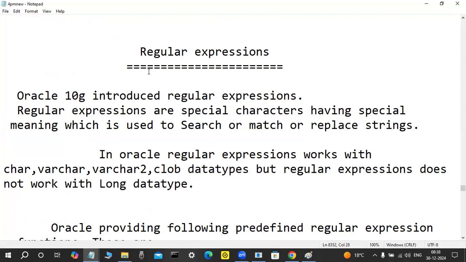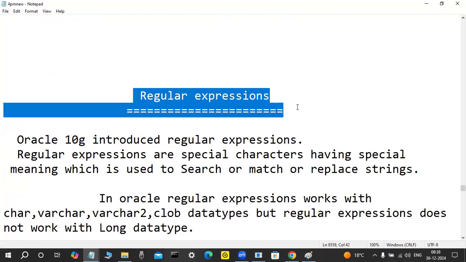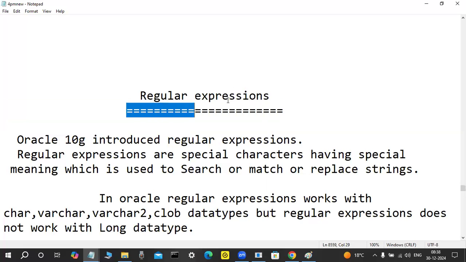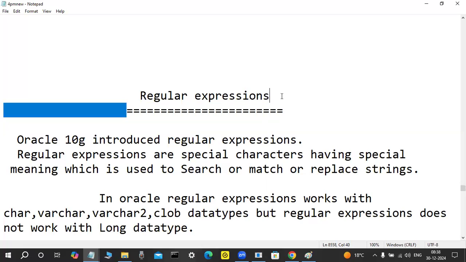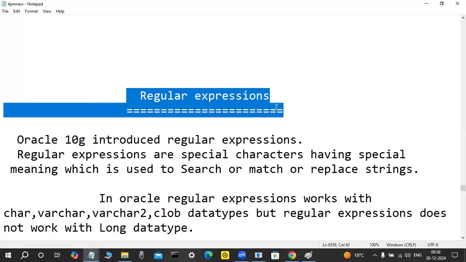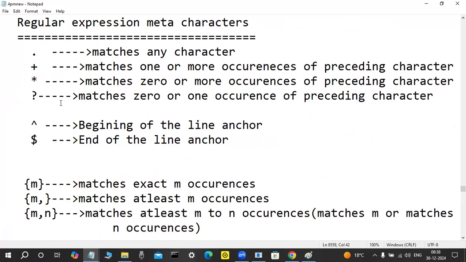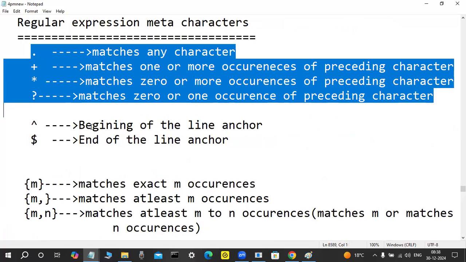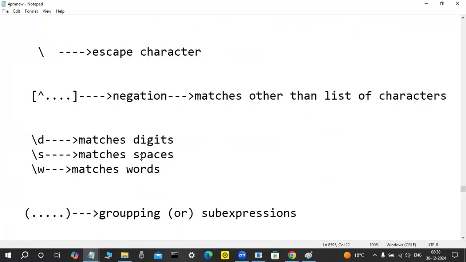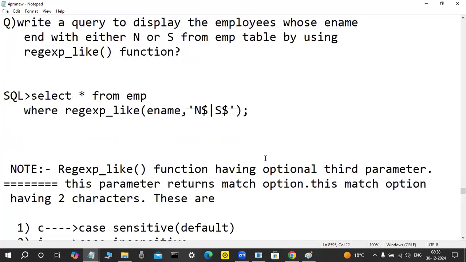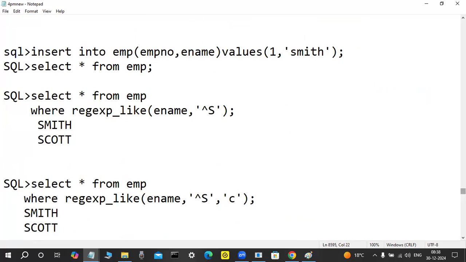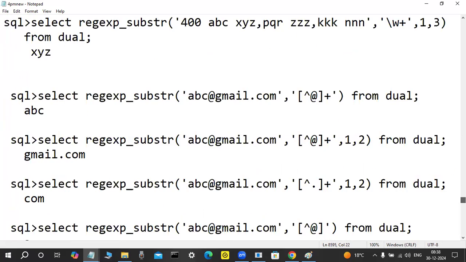Another concept is regular expressions. JavaScript programmers, Java programmers, .NET programmers or Unix programmers are all very well acquainted with regular expressions. The same regular expressions are available in Oracle from the 10g version onwards. We also learn those things on the Oracle side. There are special POSIX notations and special symbols, and through those symbols we operate on data in our databases.